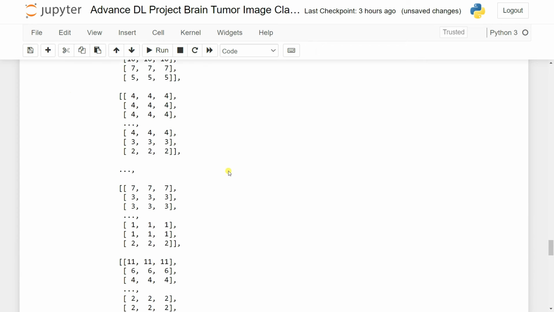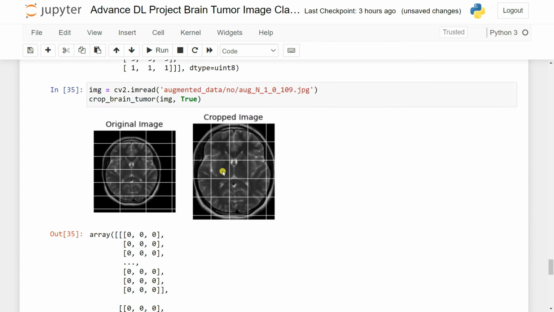Now our data is preprocessed. If I try to build this model using this dataset, it's more convenient, and it will give me the best accuracy. So this is an example of how you can crop the images using OpenCV.